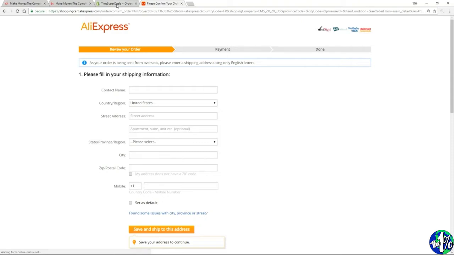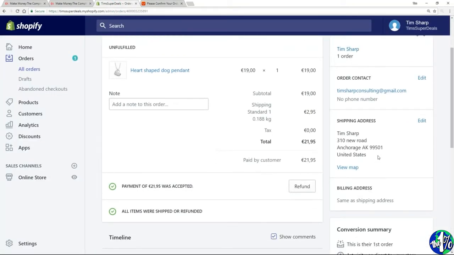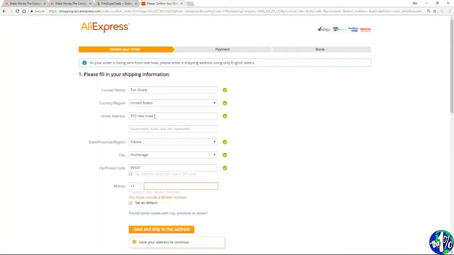So let's go back there. And what you're looking at here is the name and then the address. So I'm going to quickly fill those in. All right, so that's all done. 32 New Road, Anchorage, Alaska. Now, the important thing here is the mobile number.